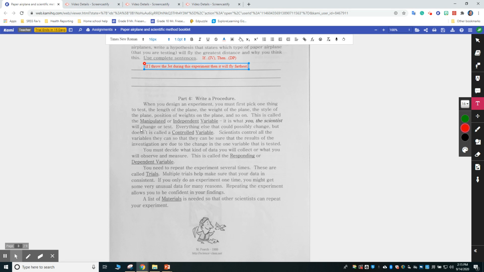It is what you, the scientist, will change or test. Everything else that could possibly change but doesn't is called the controlled variable. Okay. Scientists control all the variables they can so that they can be sure that the results of the investigation are due to the change in one variable that is tested, right? So the one variable that we're testing is the style of the plane.